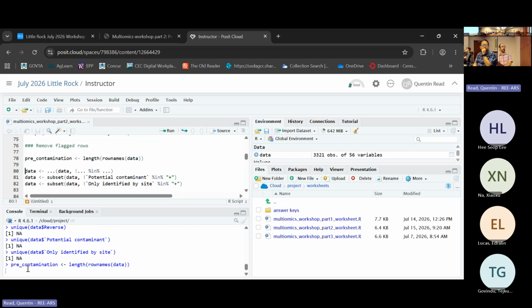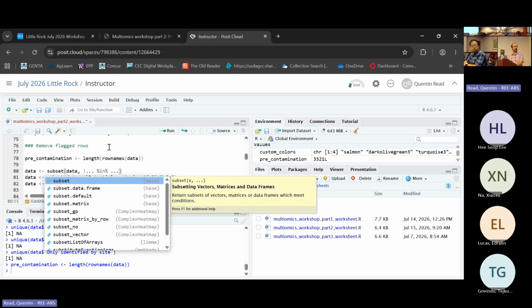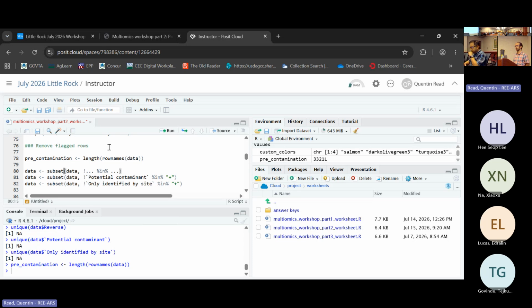Pre-contamination. So we'll run that line. As you can see, the value is 3,321. The L is how R identifies integers versus numbers that have decimal points at the end. So yeah, 3321. And now, here we're going to fill in the blank. The subset function is a function, we can hit escape to get rid of the autocomplete. Subset takes a data frame and gives us only a subset of the rows. It removes some based on a condition. So only the rows that meet that condition are kept. Everything else, get rid of.